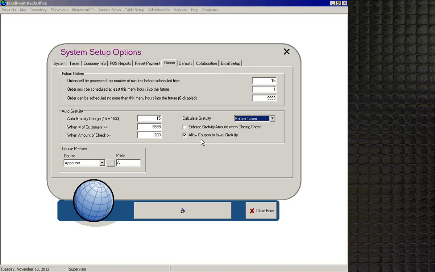Also, allow coupon to lower gratuity as well. By selecting this, if I've got a 2-for-1 coupon or something like that, then that may also need to affect the calculation of that 15% gratuity. So do you want to incorporate coupons into that or not?